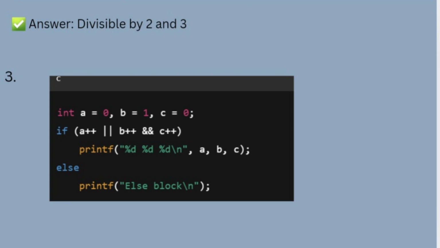So A post increment is evaluated. The value of A is 0, but post increment means A will be increased after its value is used in the expression. Since A is 0, the expression is false. Now A becomes 1 due to the increment. Next, B post increment and C post increment is evaluated because of the OR operator. Since A was false, we need to evaluate the second part of the expression.